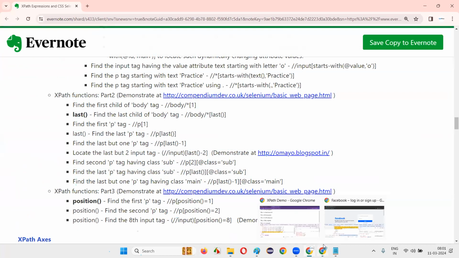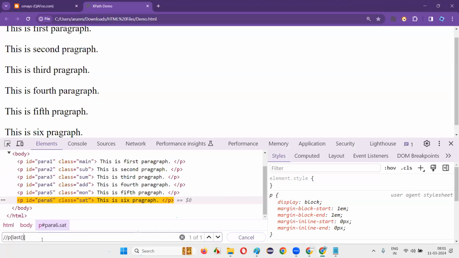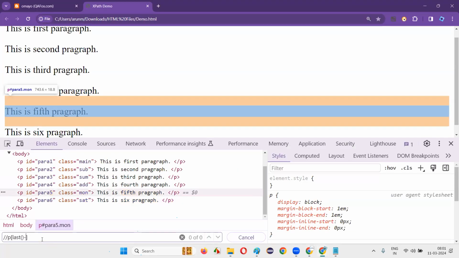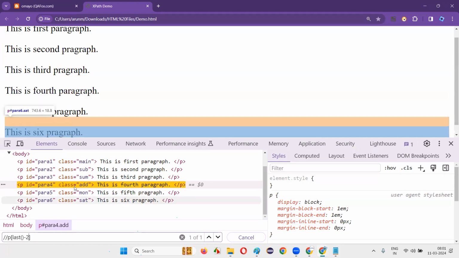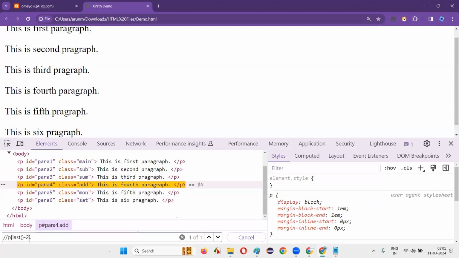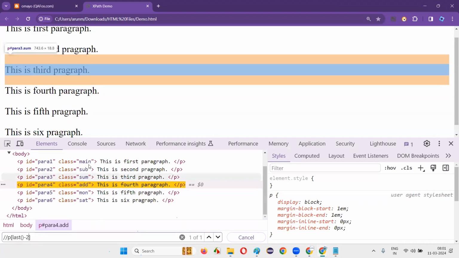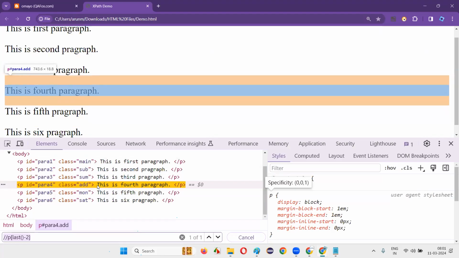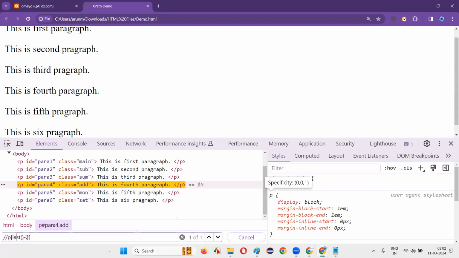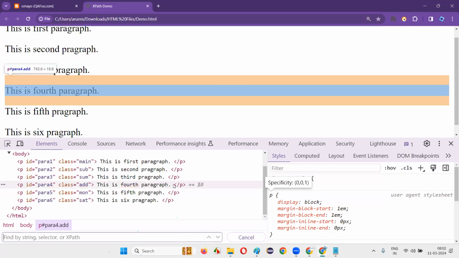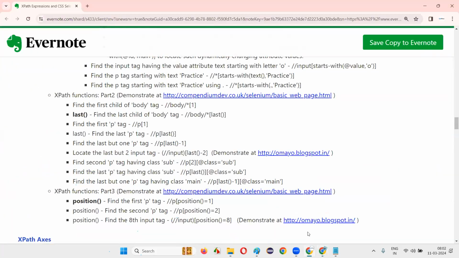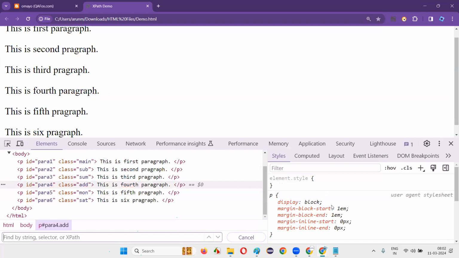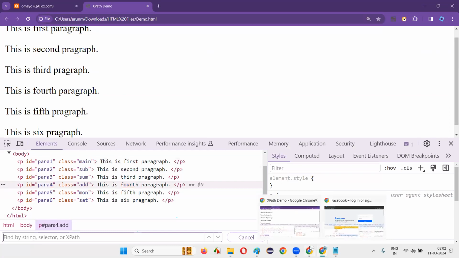There is one more thing, you can also use last minus 1, last minus 2. If you want to find the last but second paragraph, you can use last minus 2. Okay, like that is also possible, guys. Clear with this last function? From the last, if you want the last but second paragraph, you can write last minus 2. But this is not that important a function, guys. Maybe in some cases it may come in use, but mostly it will not.